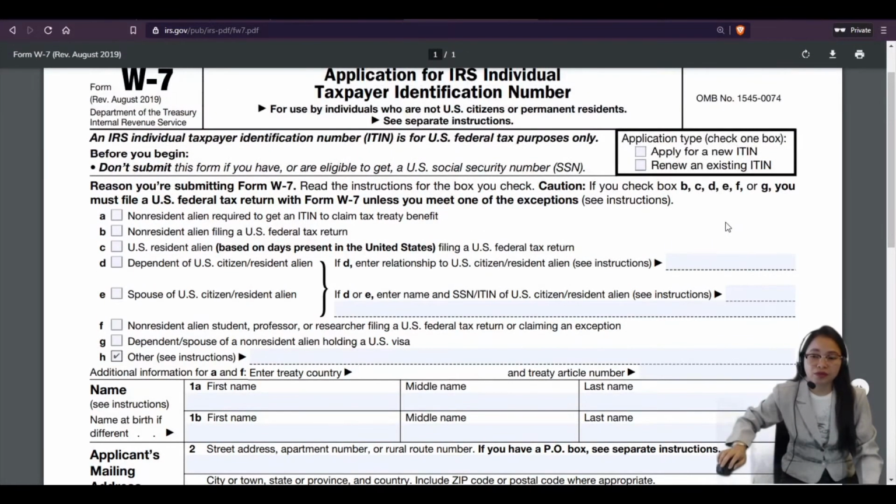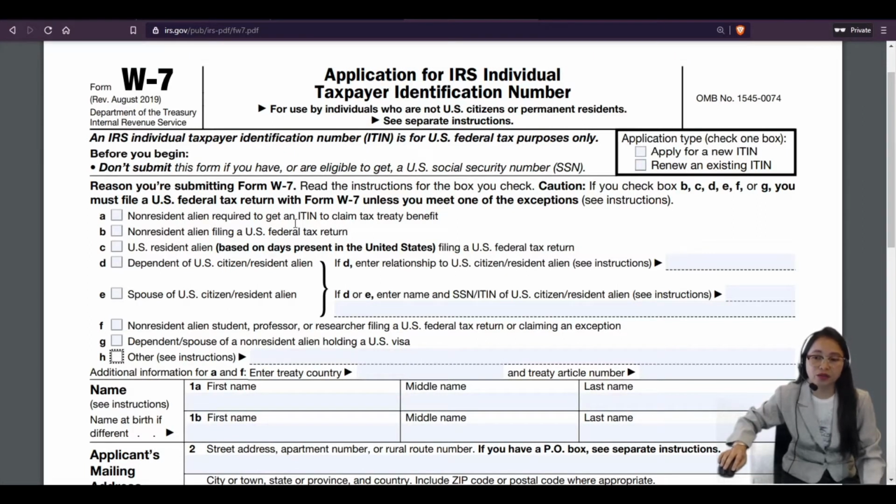If you apply as a non-resident alien required to get an ITIN to claim tax treaty benefit, if you're going to use this, make sure to add the information on here. This line right here on additional information is applicable to you if you are applying for the ITIN because you're trying to get tax credits. Usually the tax treaty benefit has to do with tax credits.